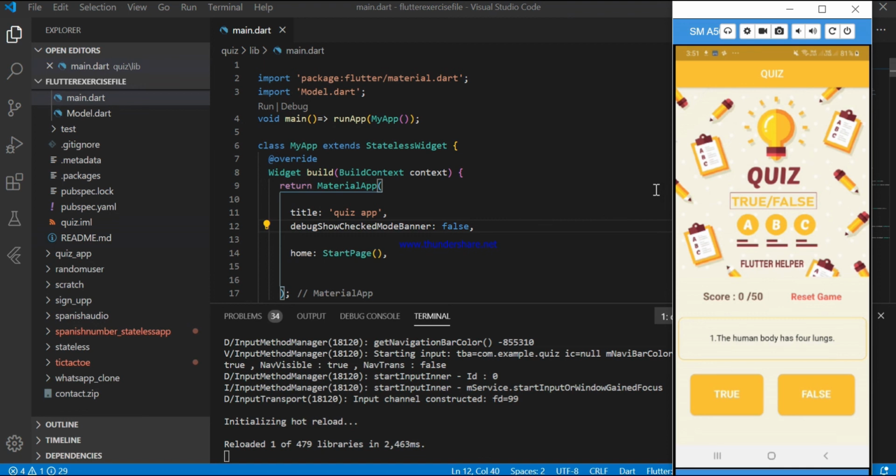Guys, this video is getting too long, so I'm not going to add a splash screen here. I've already created a full detailed video regarding the splash screen, how to implement it and what a splash screen is. I'll provide the link to that video in the description. Go there and watch that video if you want.